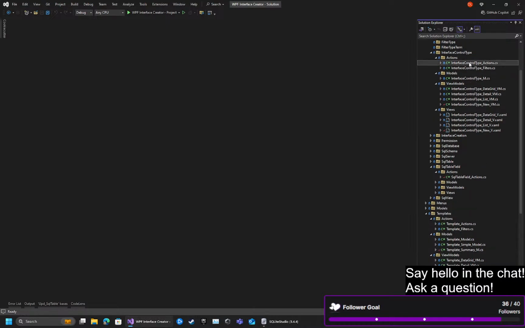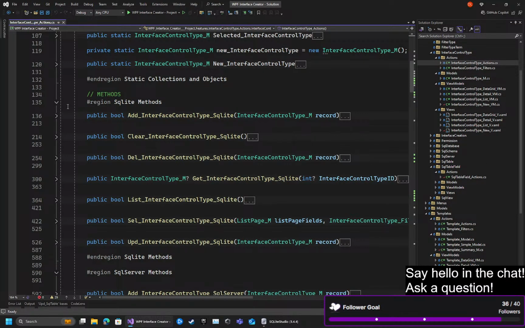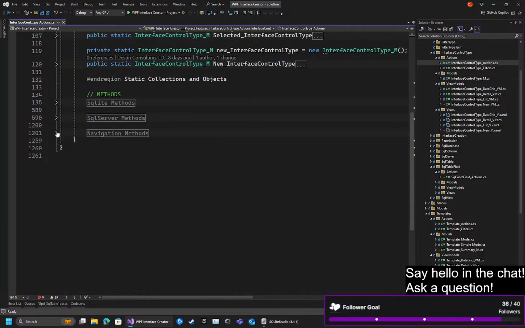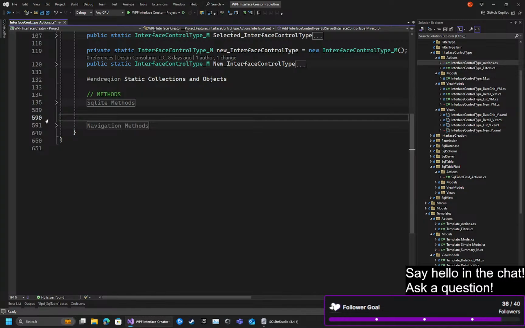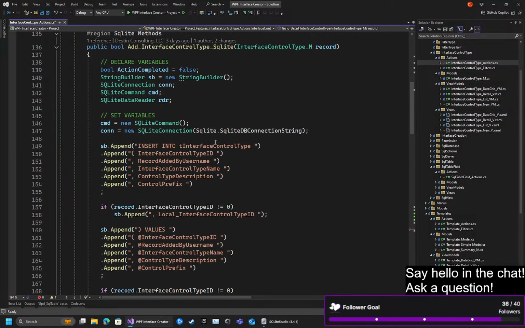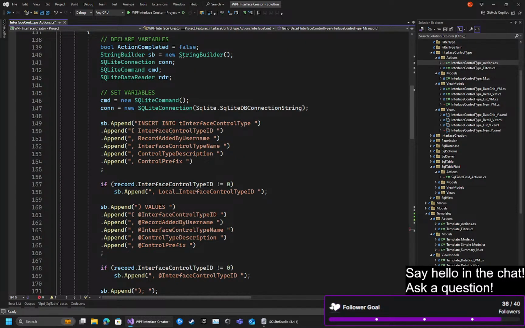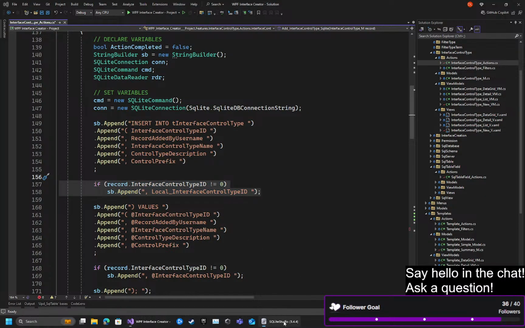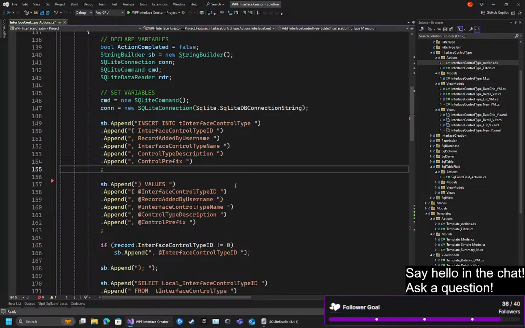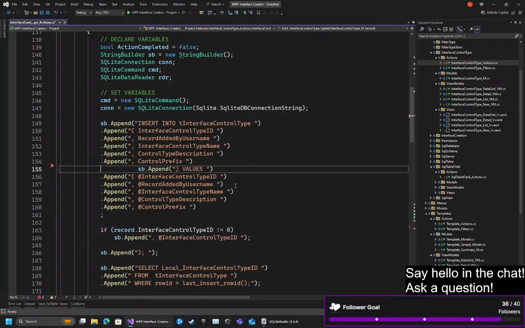So that tells me that the actions tab was never cleaned up because we have Sqlite methods and we have SQL Server methods. But for this particular thing, we don't need anything SQL Server. So that's gone. Then in Sqlite, when we go to add it, this is essentially inserting this, blah, blah, blah. And it says, hey, if we have this, then use local. Well, I don't think we have a local. We just have the ID, and that's it. So we're going to get rid of this and this.